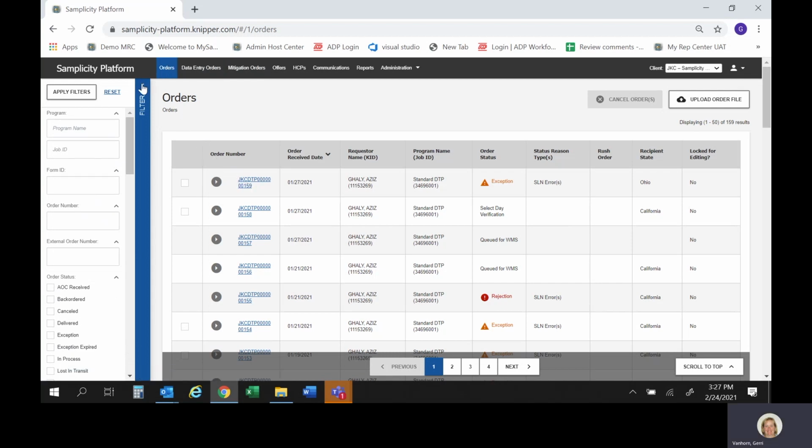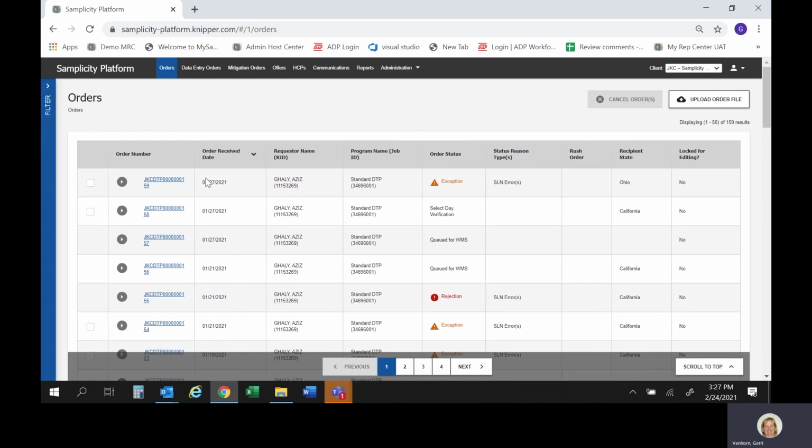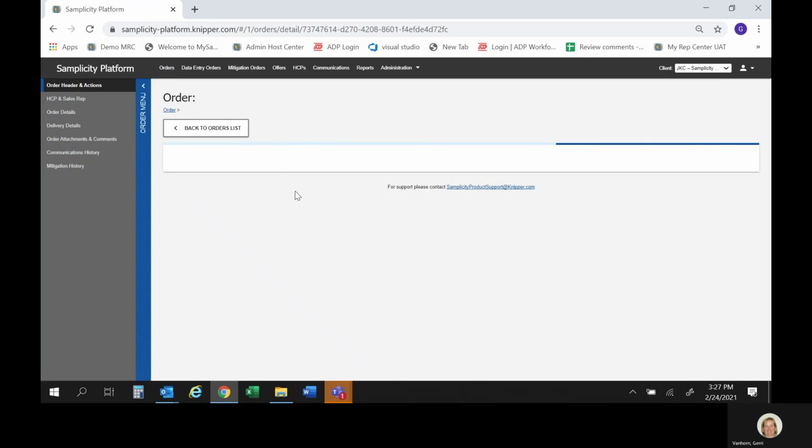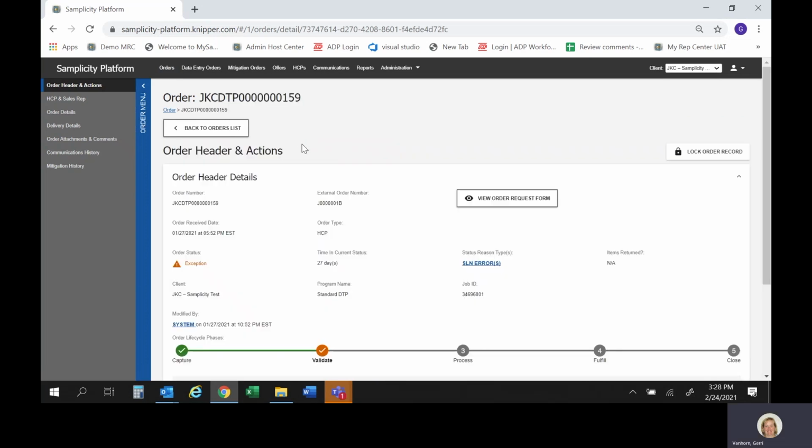Going a little bit deeper with orders, at any point you can always collapse your filter to get a little bit more real estate on the screen. But at any point, we can go into the detail level of an order. Once you go into the detail of an order, you have this left-hand navigation. This left-hand navigation actually breaks the order down into specific pieces.